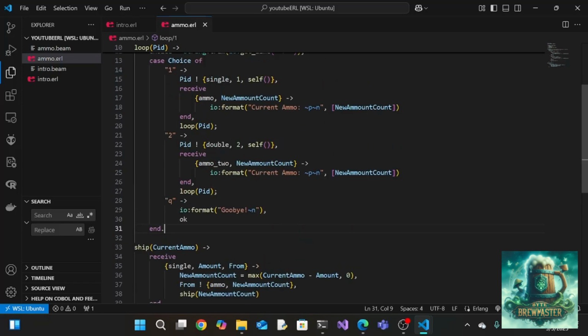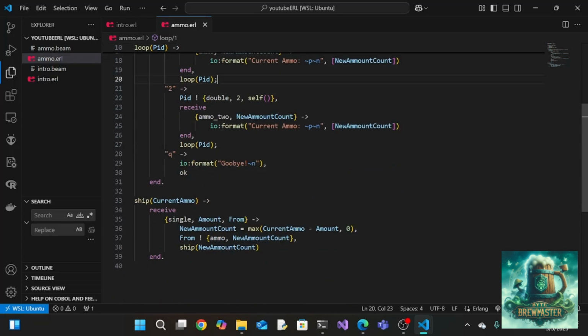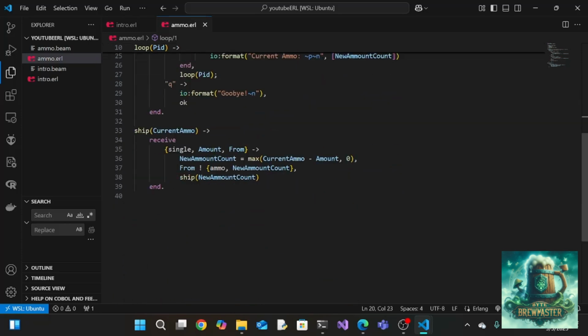So now we have another option. We have option 2, which will have double as the atom. It's going to have a number of 2, and it's going to send it to the self, just like we had up here. We are going to want to receive ammo 2, and we want it to have new ammo count, just like we did up here. So we're going to shoot 2 missiles, and we want the option to show how many missiles we currently have. Makes sense. The only thing we didn't do is add it down here, which is something we're going to have to do. So we're going to come down here, and we're going to say, hey, we are going to receive a double. It's going to have an amount, and it's going to be from ourselves. We already know that. We're already sending the message, and we're listening for it.